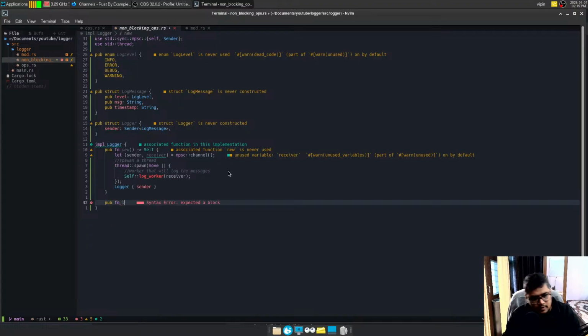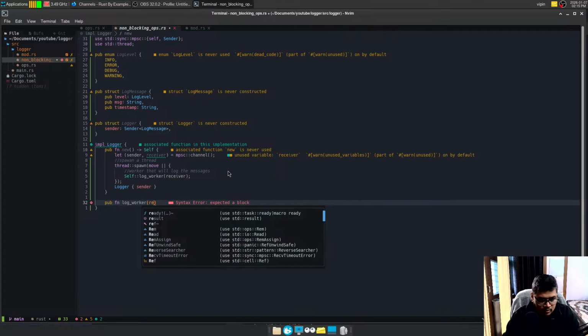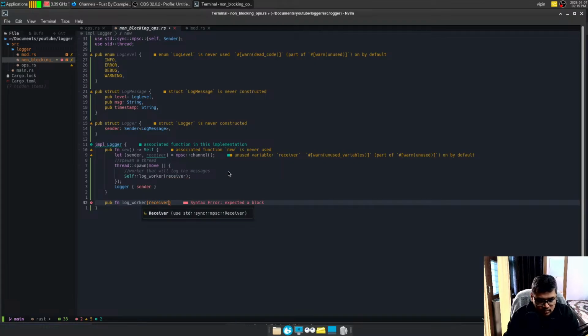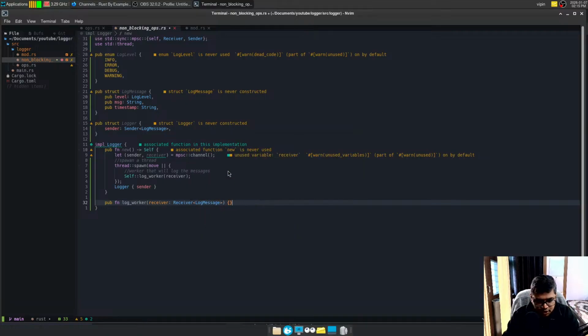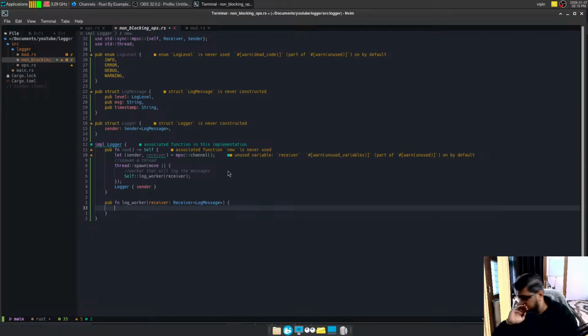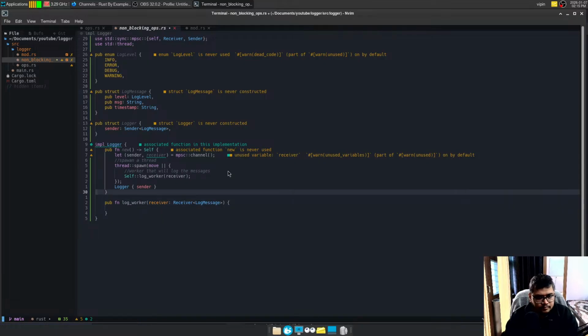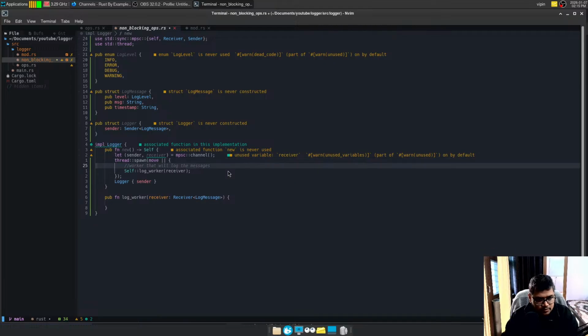pub fn log worker, it will take a receiver of log message, right? What does a log worker do now? So it's already pretty much obvious. We should remove these comments. I don't think it needs more explaining.